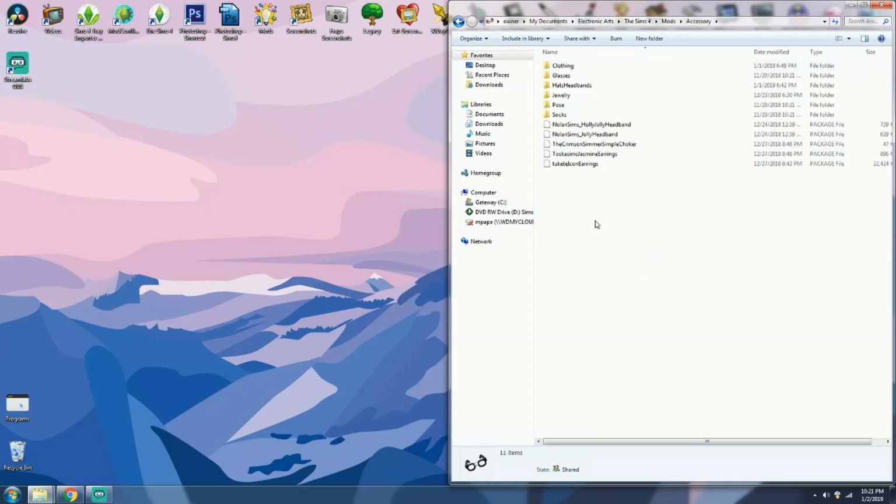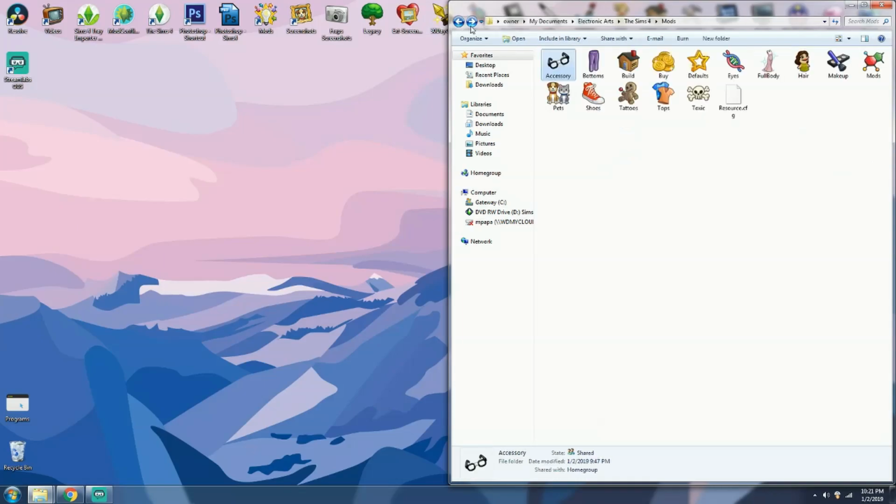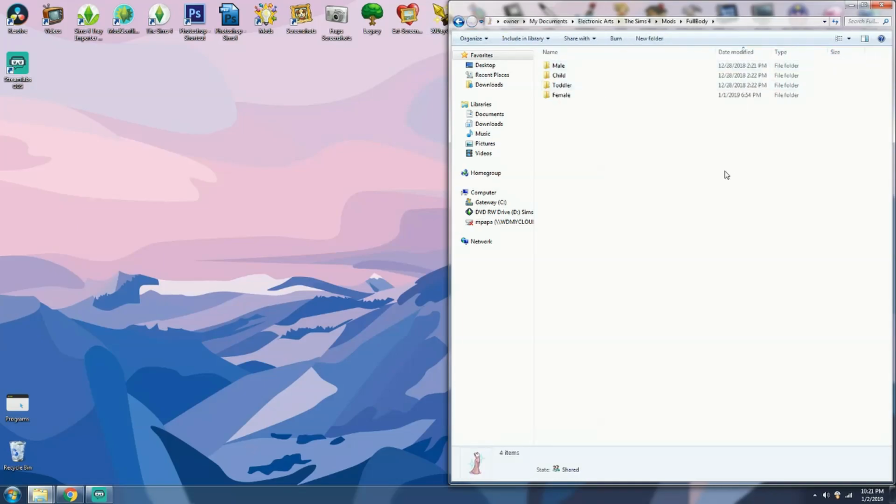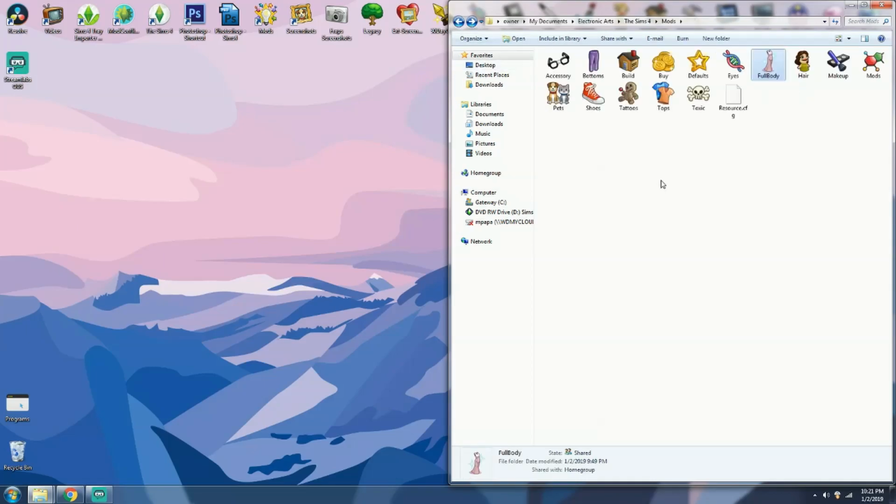So within accessories, I have clothing type accessories, glasses, hats and headbands, etc. Full body is separated by gender and or age because a lot of toddler and child clothes are unisex. So that's how I've sorted my mods.